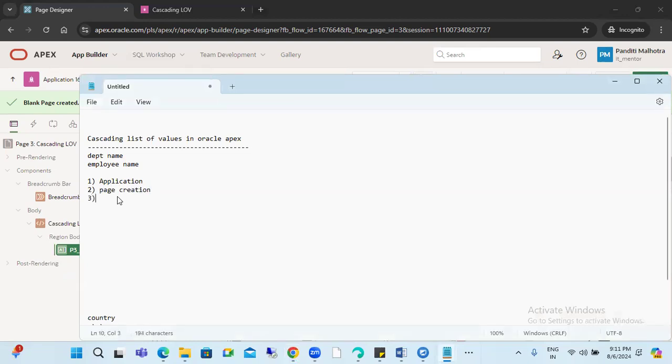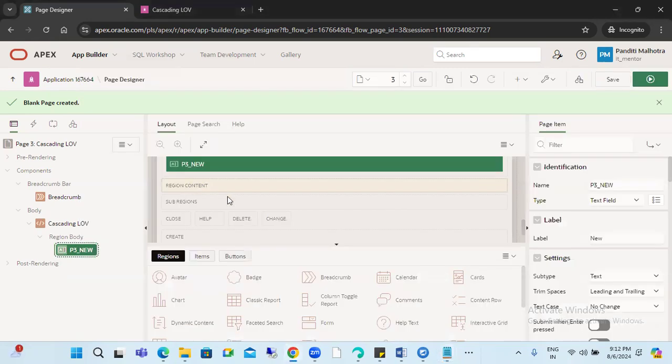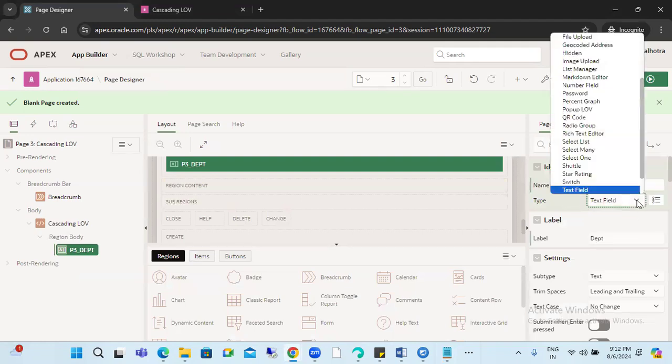And the third one is we are adding 2 page items. One is for DEPT, which is master, and the other one is employee. The first one here, I'm just creating. I created P3, a page item. Or you can make it DEPT department. And this is not simply a text field, it's a list of values, right? So we have to choose the select list option.